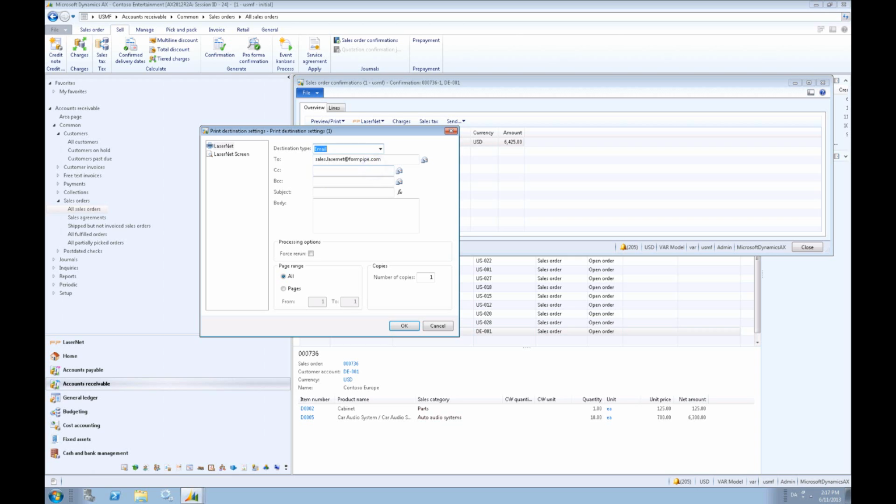Let us try to resend the sales confirmation on email. Simply type in the receiving emails, mail subject and body in this form, and then press the OK button. Now the confirmation is emailed.